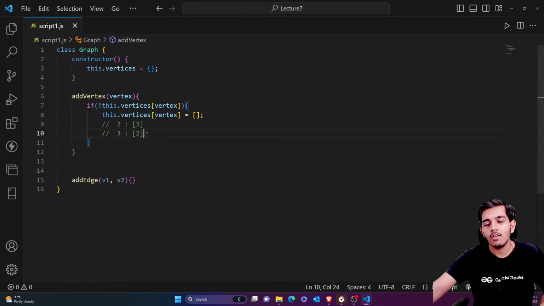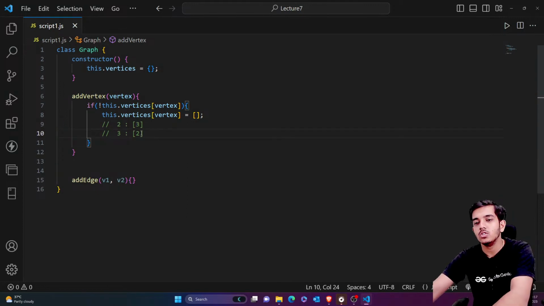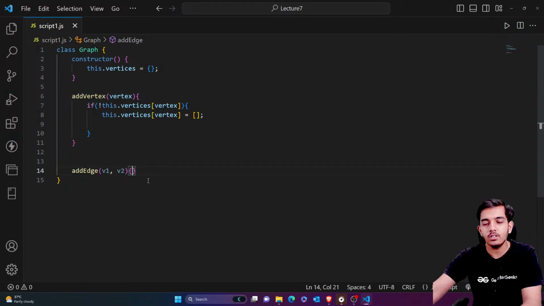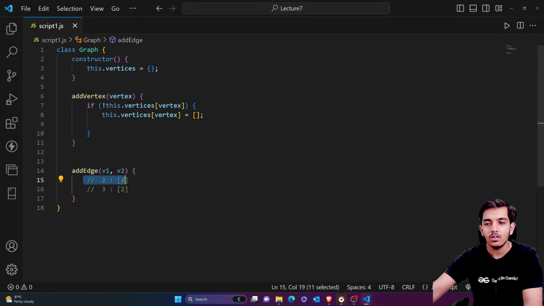If I can only go from 2 to 3, then 2 won't be added here. Similarly, if I can only go from 3 to 2, then 3 won't be added here. We'll follow this approach inside this. Right now we are just assuming that we can go in any direction, so you can either go from 2 to 3 or 3 to 2.